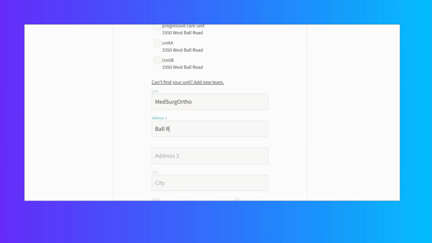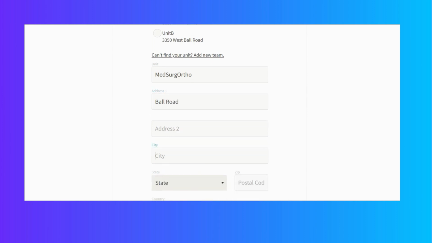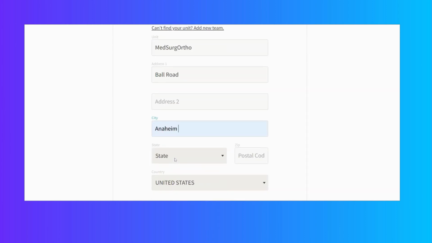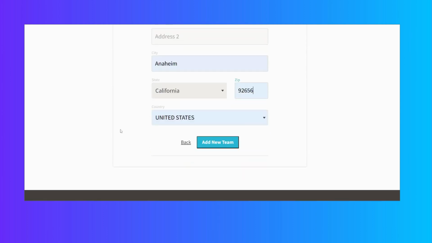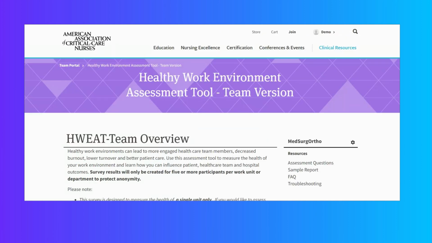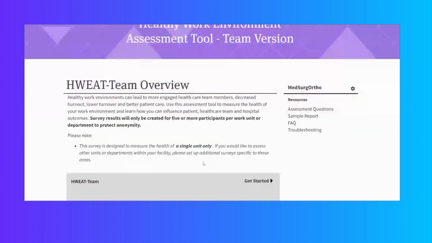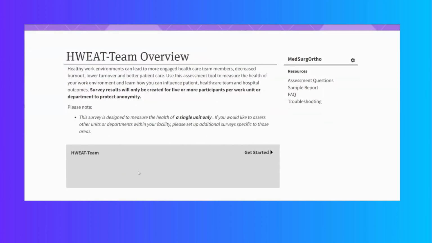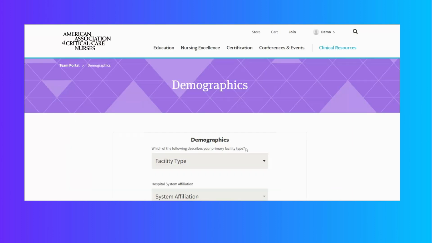Now, the address will be the address of the hospital. It'll prompt you to enter the city and the state. And then you'll click Add New Team. And now I've told the system about this unit and that this unit is interested in doing a survey. So you'll see MedSurg Ortho shows up over here to tell me which unit I'm working with. If I go down here to the gray bar, I again have a Get Started icon. This is prompting me to start a survey for the unit that's up here in the right-hand corner. So I'm going to go ahead and click on that.